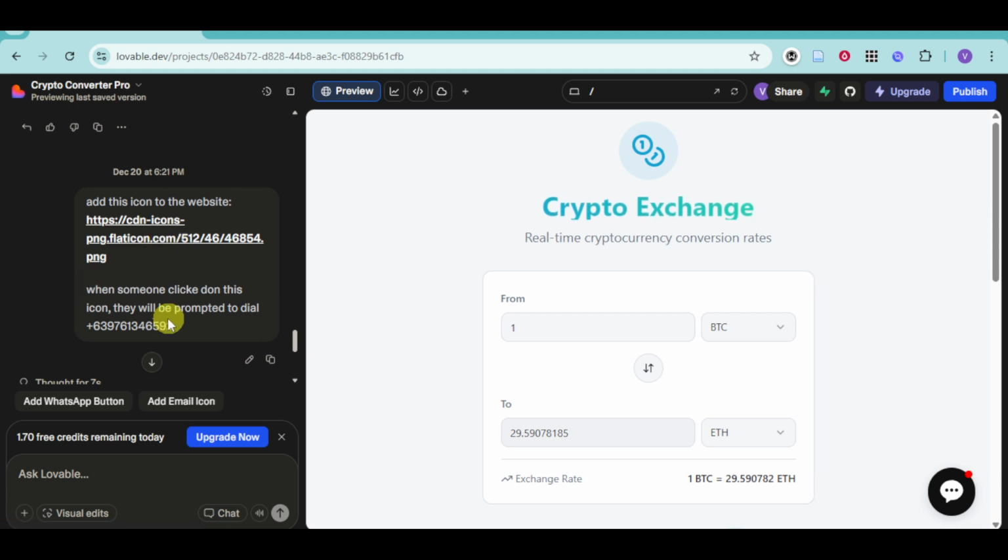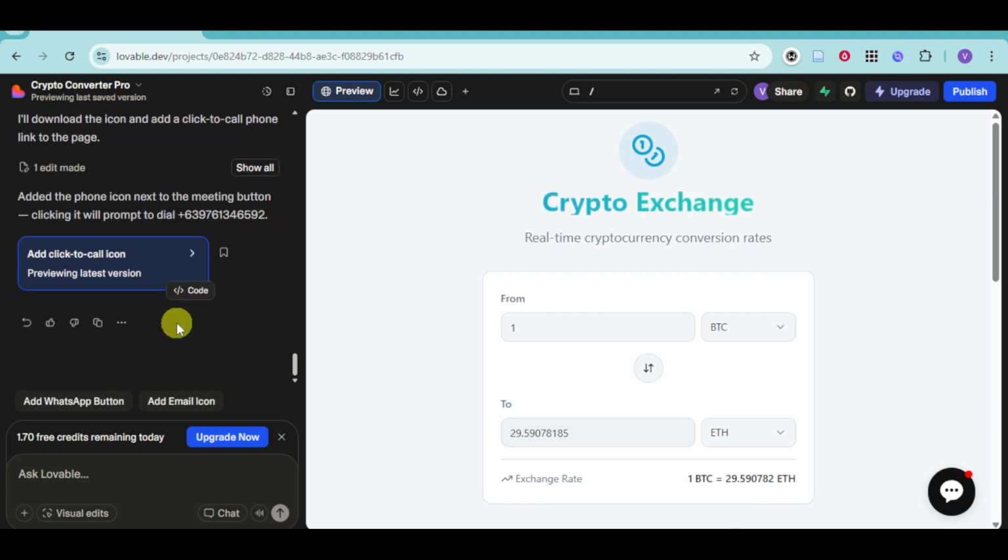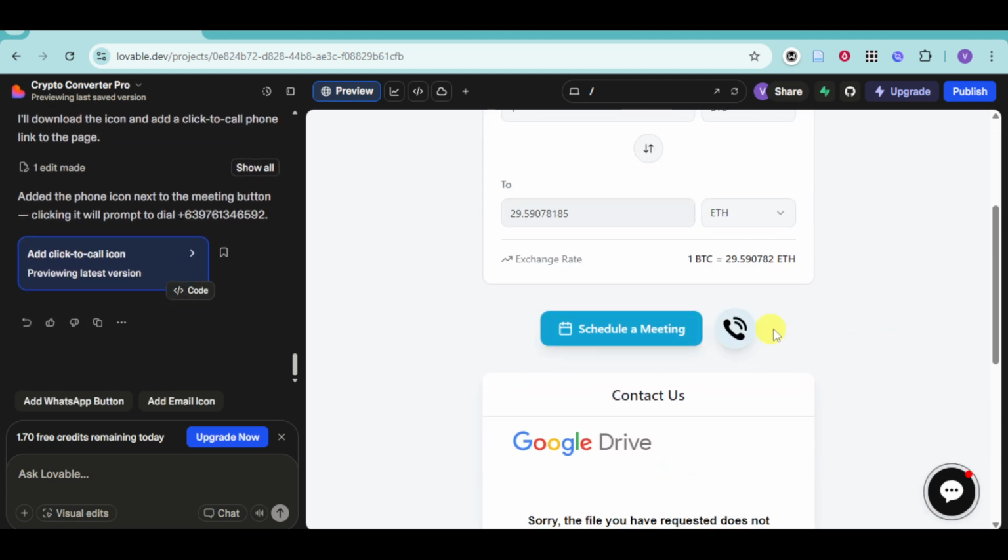Then you can add something more like here for the prompt, or you can just input that actual icon. Once you have inputted that, it will add that actual image right here, and you can see it like this.